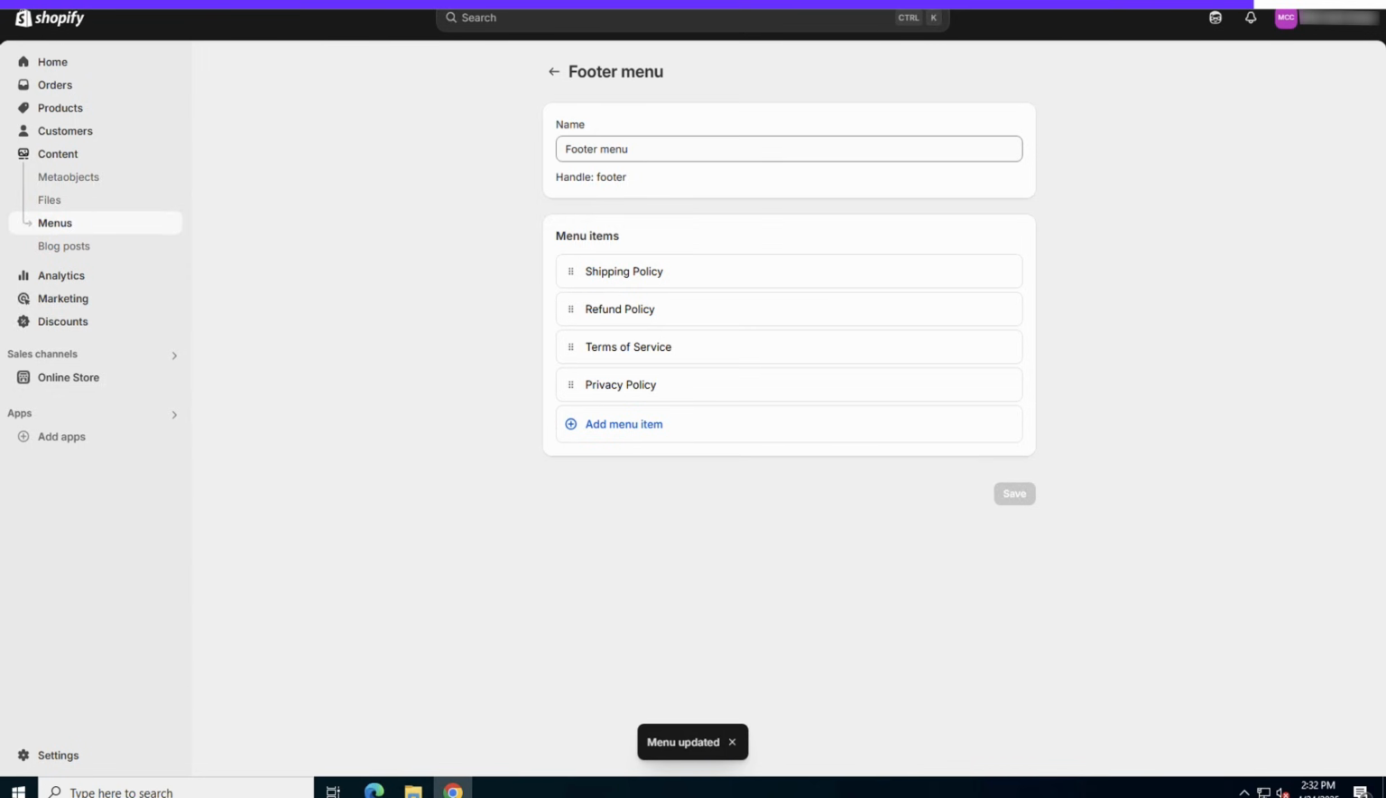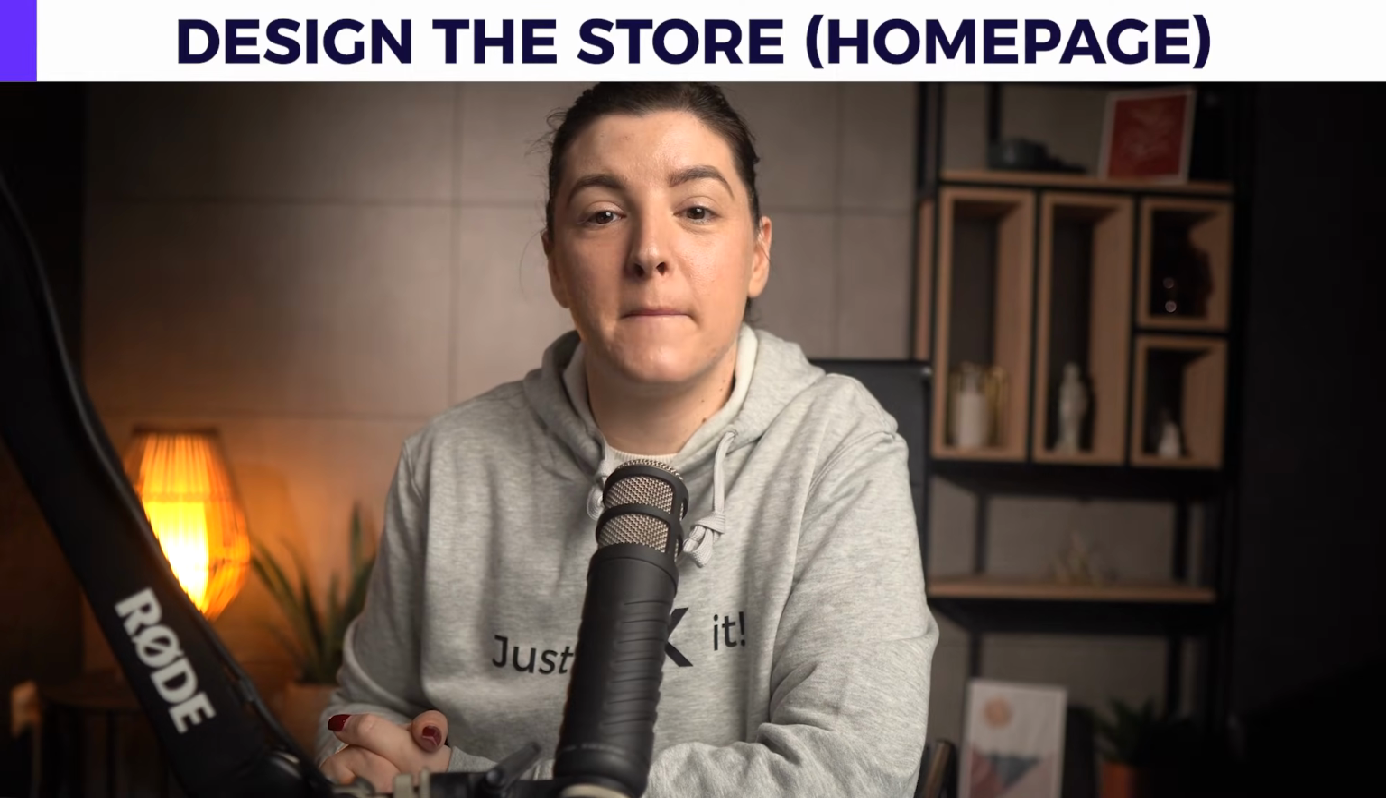Now our footer menu has the necessary policies that buyers want to know before making a purchase from the store. Now that everything is set up on the back end of the store, let's talk about the store design. This is a step where many dropshippers make a big mistake. Instead of launching the store and sending traffic, they spend weeks obsessing over tiny design details. If you ask me, it's much better to launch faster and improve the design over time based on real data and customer behavior, and not perfection.